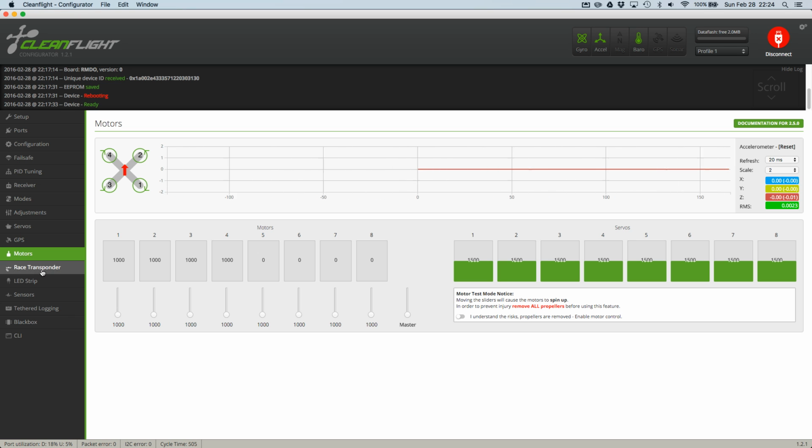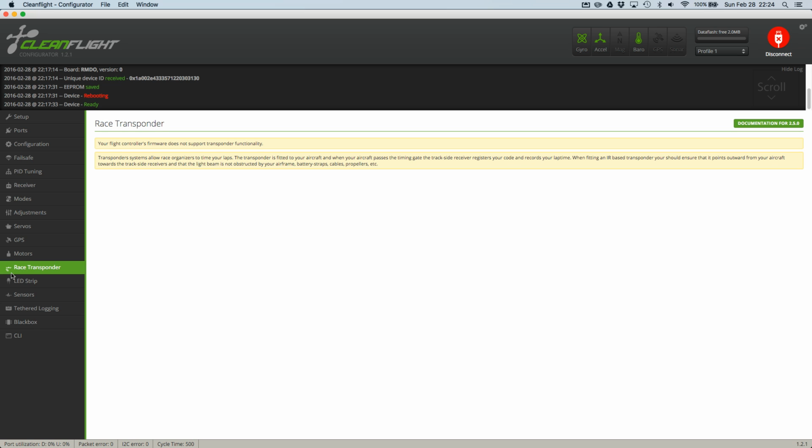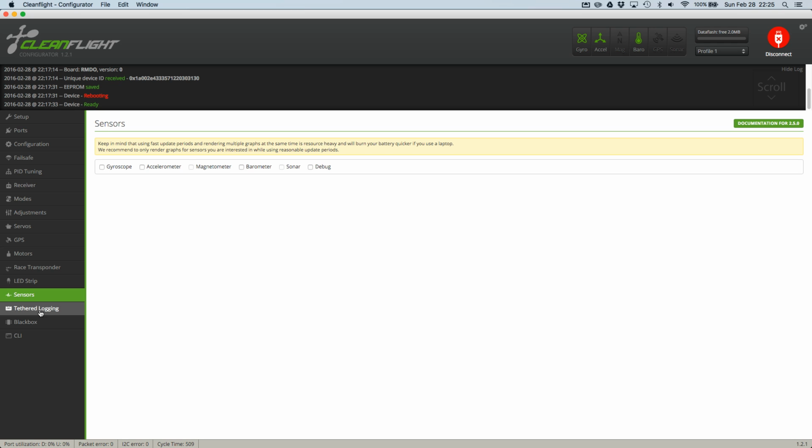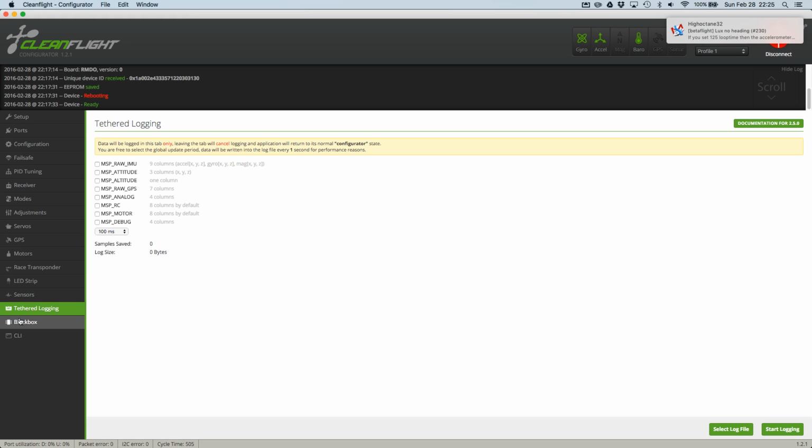I think that's all on the motors tab. Race transponder, not applicable for a lot of things. This LED strip, this is where I have set up my LEDs. And there's plenty of videos online for how to do this, but you can see these 2 are indicators. These ones are arm state and throttle, and then these 2 over here are indicators as well. So they make nice little blinky lights. Sensors, don't worry about that one. Tethered logging, don't worry about that one.